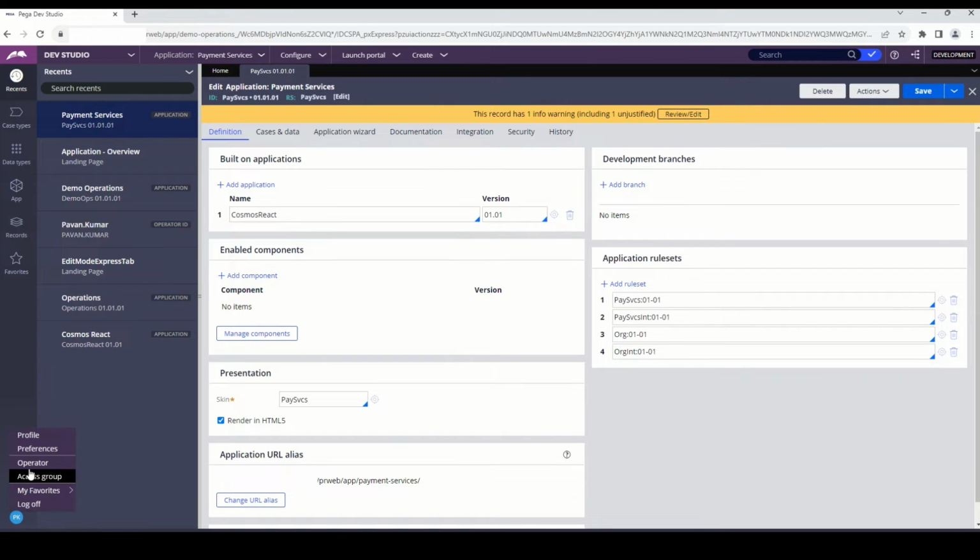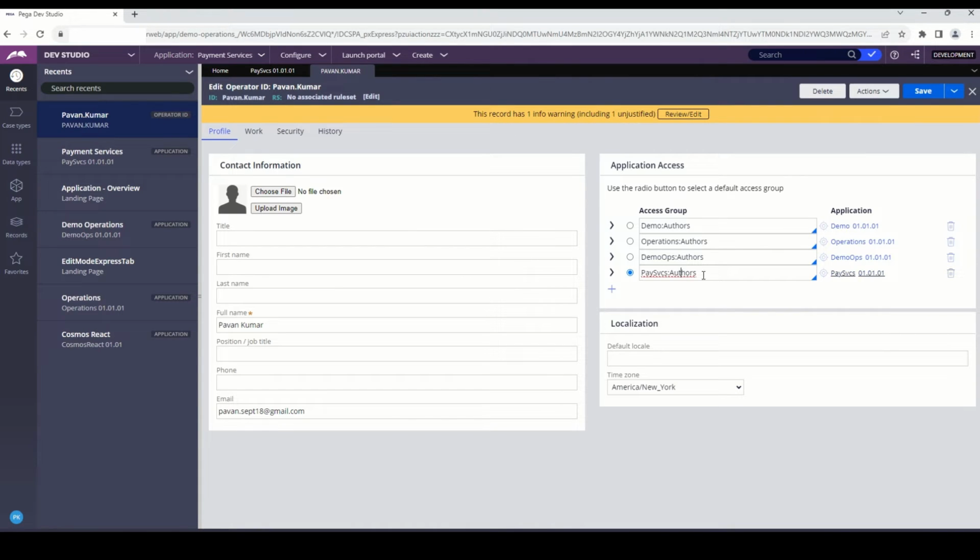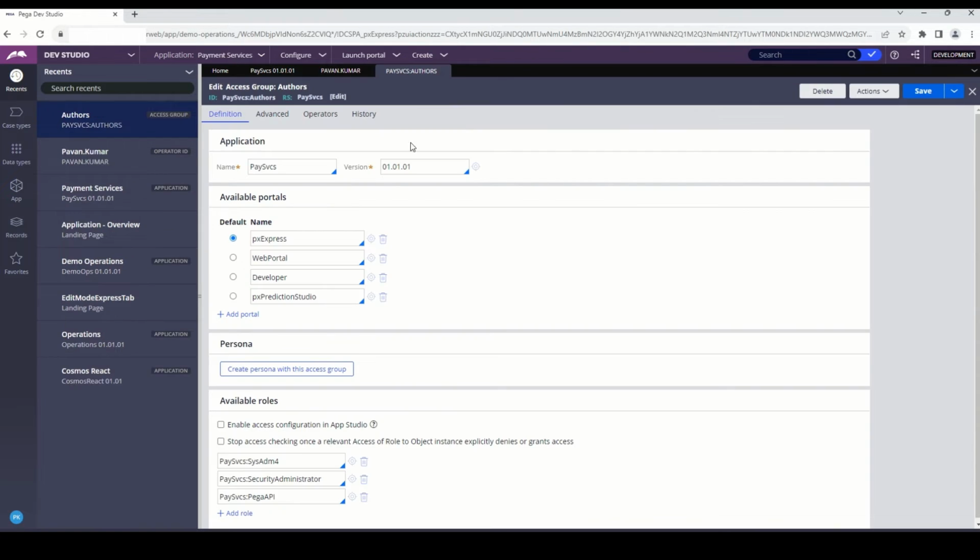Also, I would like to see my operator once. Yes, so this is my operator, and it should have the access group of the others, which is making sense, right? And then within that, yeah, this is the application, this is the access group, and things are looking good, right? And portal wise, I see there is a web portal. That is one thing to notice.